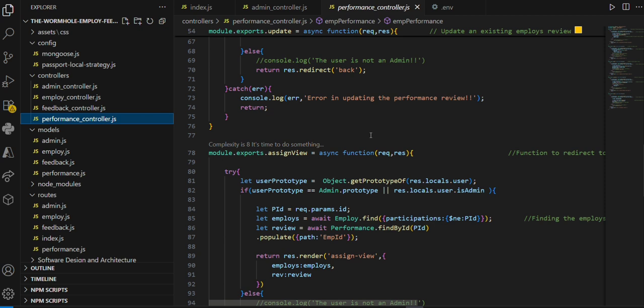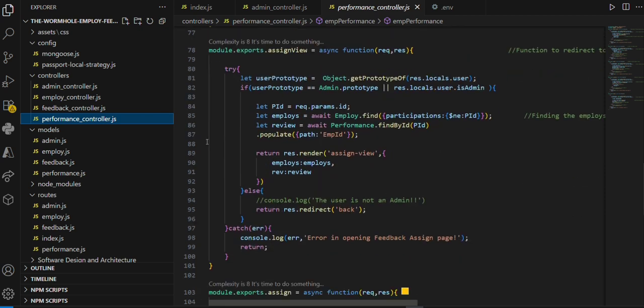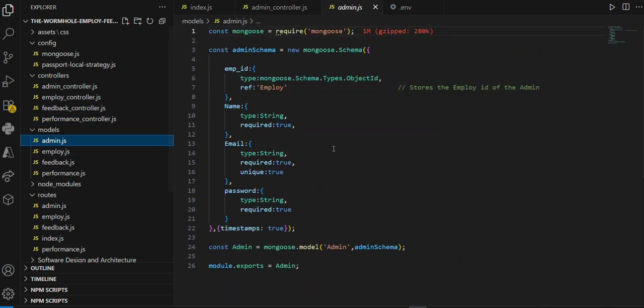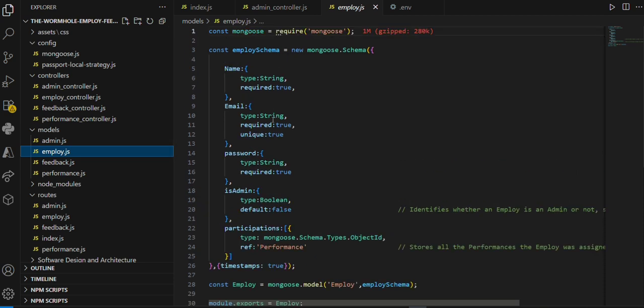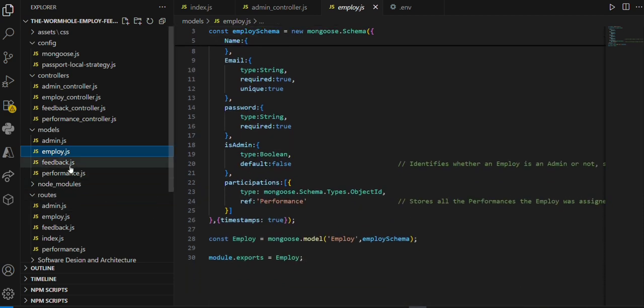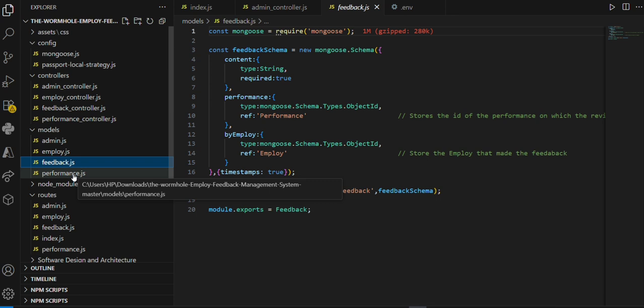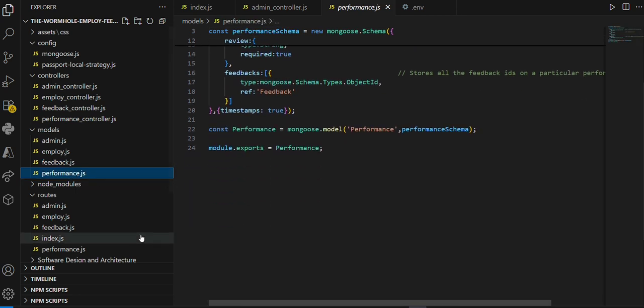redirected into the performance review also. Yeah, in models, the Mongoose database connection. See this schema: employee ID, name, employee, password. Same like in employee.js: email, name, password, is admin, participation. Same in the feedback form, feedback.js and performance.js. That's it.